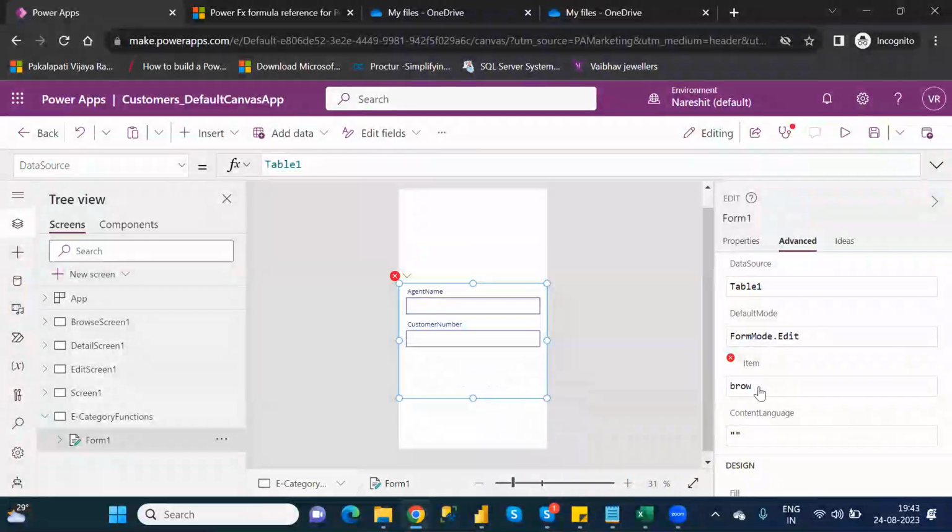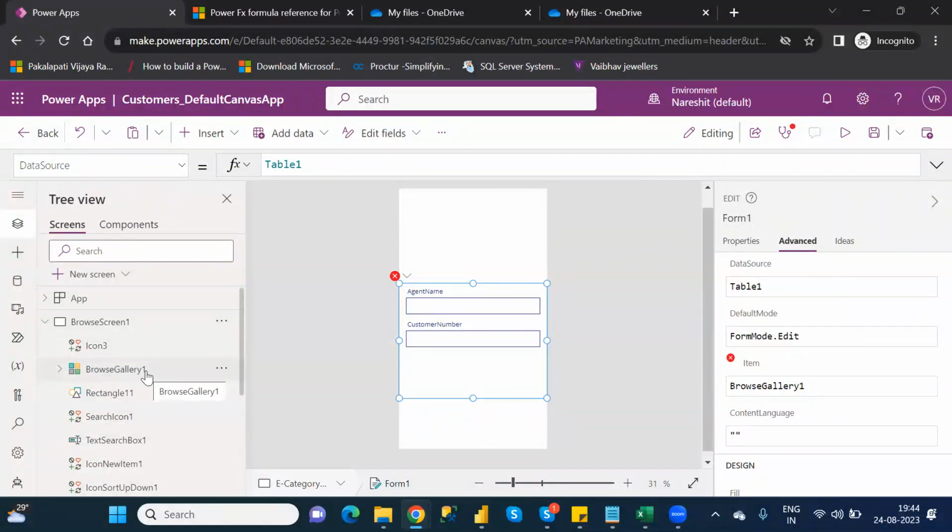In the item property, which customer related, where are you selecting? Under the browse screen, you are selecting under browse gallery. Under browse gallery, you selected one particular customer number. That you need to write here. That means browse gallery 1. The name of that particular browse gallery is, see here, what is the name? Browse gallery. Understand? Browse gallery 1 dot, whichever value you selected, one particular one, right? That you need to pass.